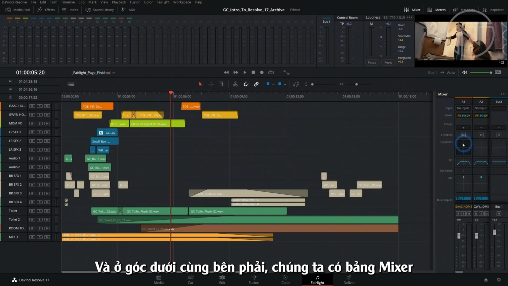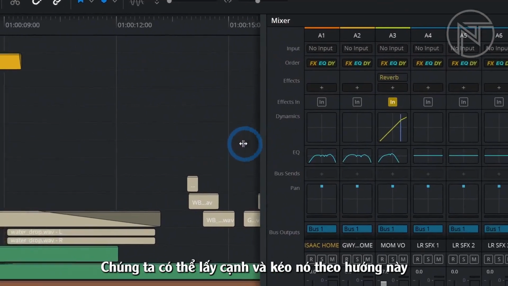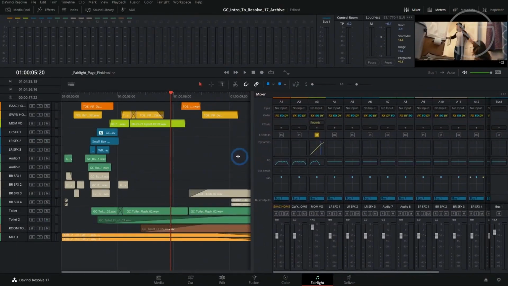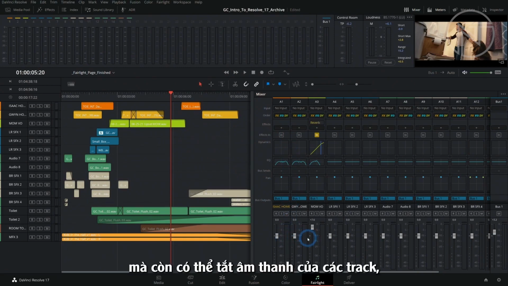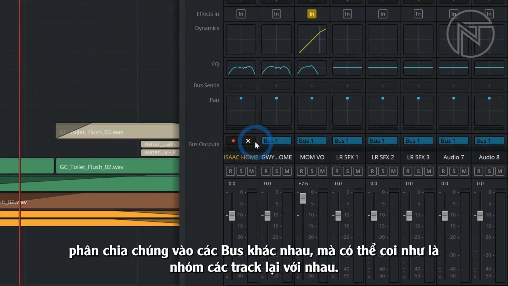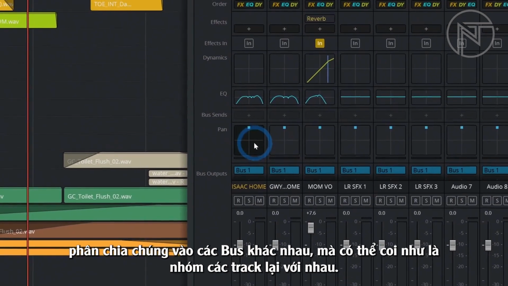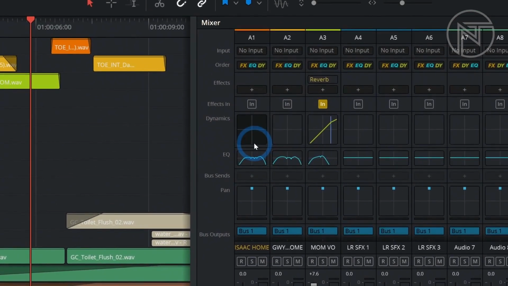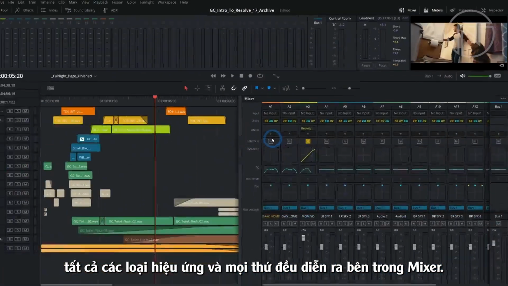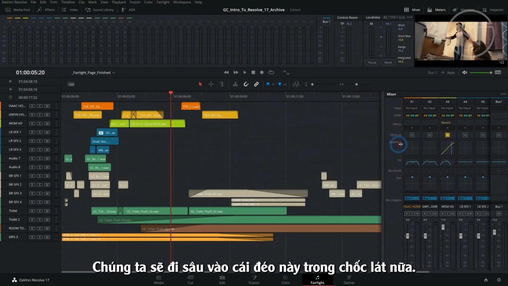And in the lower right, we have our mixer. This is a really powerful panel. We can take the edge and kind of roll it this way and open up a little bigger mixer here. This is where we can not only set our levels for each track, but also mute tracks, assign them to different buses, which are kind of like groupings of the tracks. We have our pan controls, our equalizer, all kinds of effects and everything that all happens inside of the mixer. We'll be diving into that a little bit more in a few minutes.